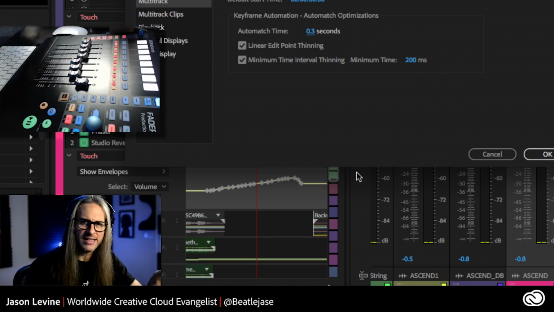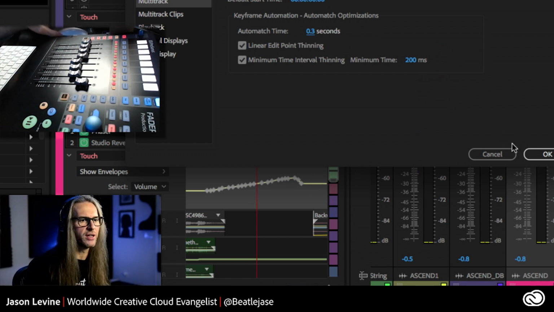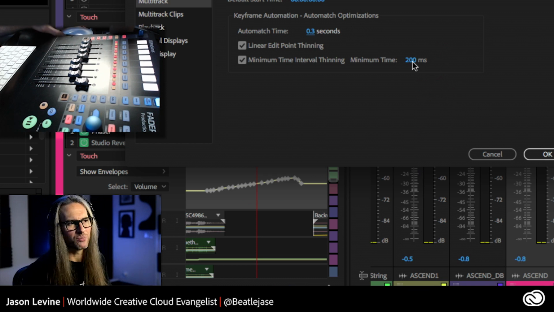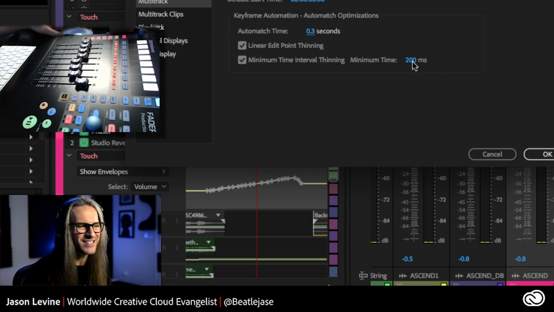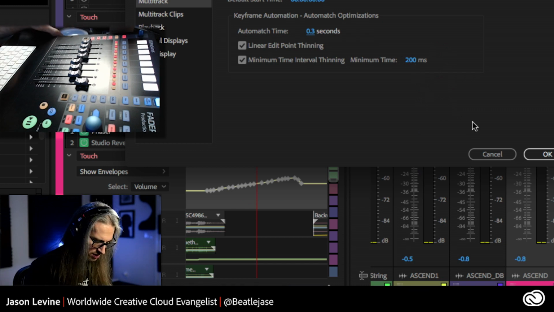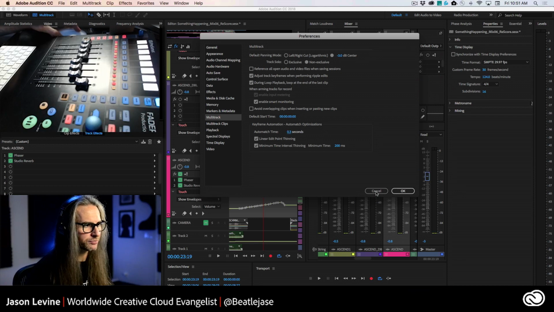So just to point this out, those settings are very crucial. If you're seeing too many keyframes after you automate, just make this number higher. And like I said, I will typically recommend 200 to maybe 500. If you set your interval thinning to a second, 1,000 milliseconds, it's most likely just not going to be enough keyframes. So just something to keep in mind there.